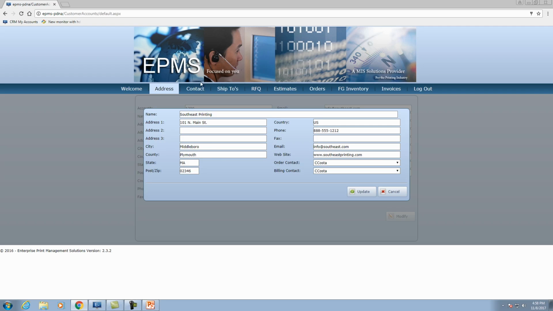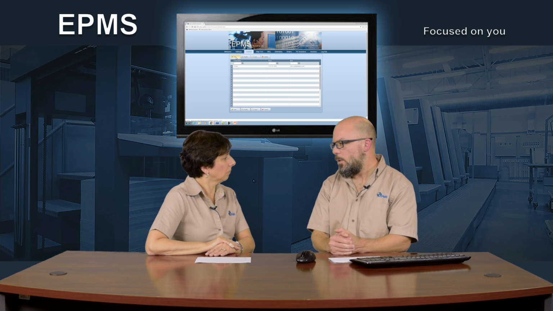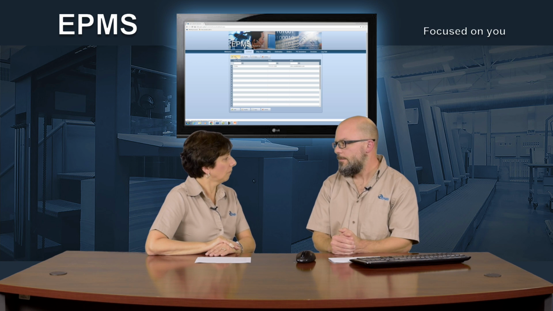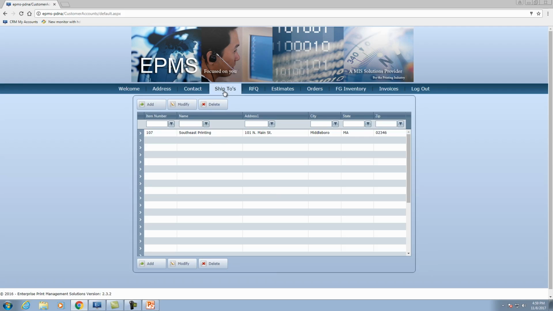Contacts and ship tos can be maintained. They go to the contact tab and can add, modify, and keep up to date the current list of contacts. Same thing with ship to addresses. If anything changes, they can add new information and update as needed.